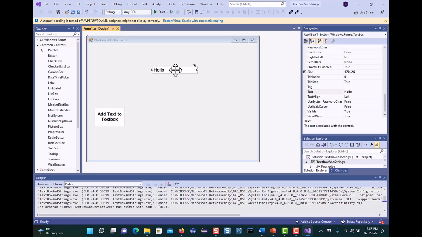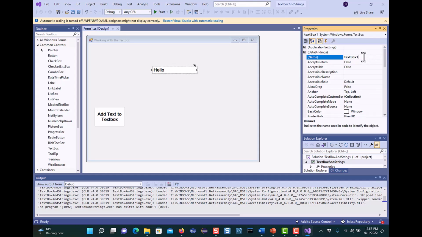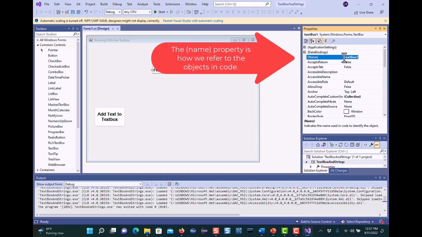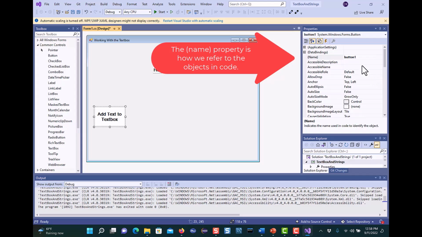What I'm going to do is I'm going to go ahead and give this thing a name. I'm going to call this our working text box. And I'm going to give this guy a name right here. And I'm going to call this thing, this button here, btn add text. And we're going to go in here and create some code.